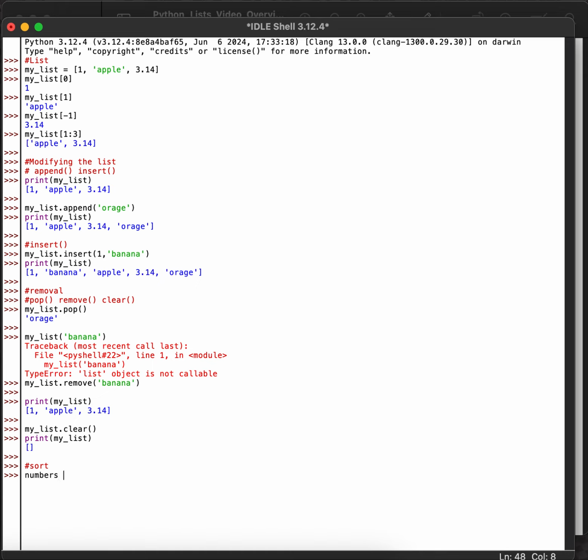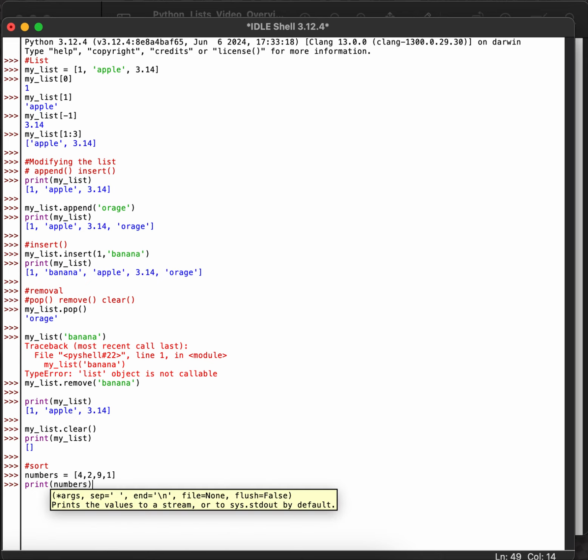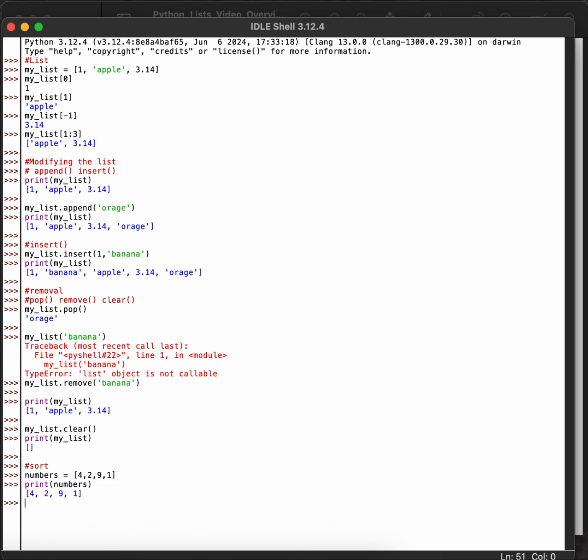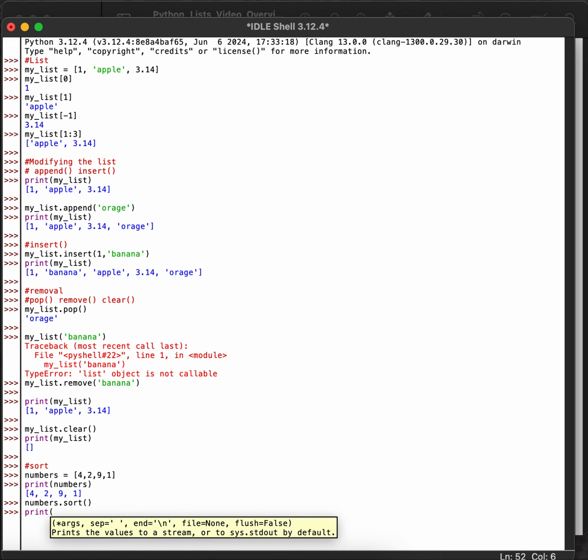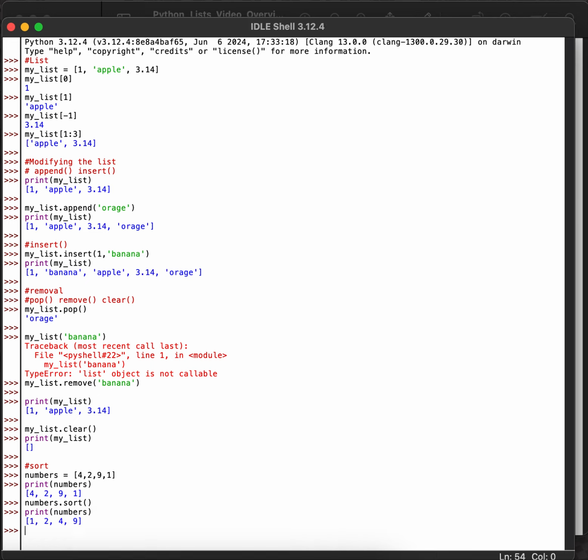Say I have taken another list called numbers and I'm adding a few numbers over here, and if I print now, we should be able to see them in the same order. Now if we want to sort them, numbers dot sort. So the sorting will be done now, and let us try to confirm. As we see, this is one of the functions called sort.